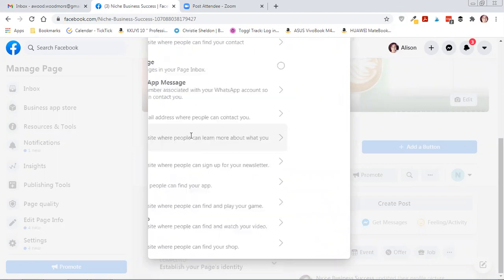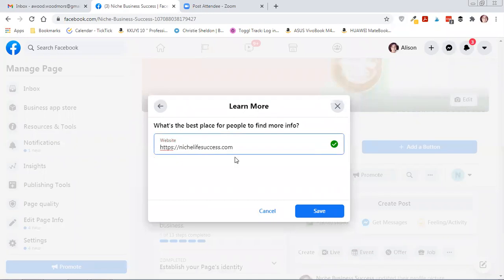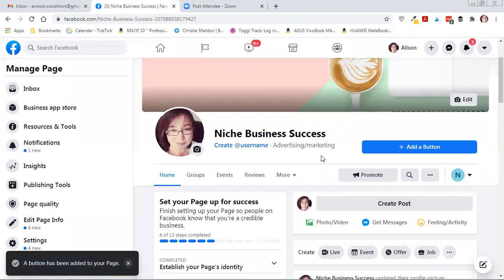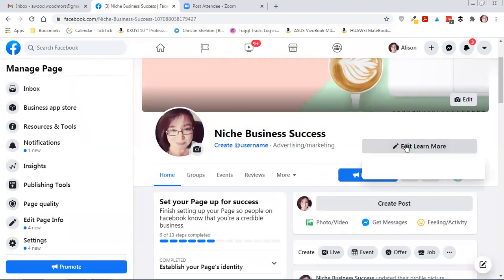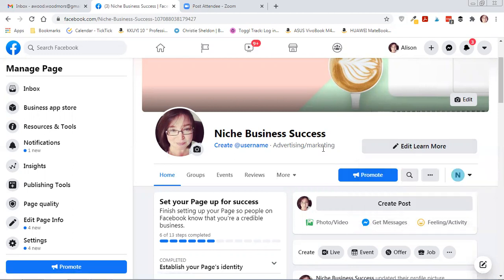I'm just going to do the learn more one. And I'm going to just put HTTPS, I'm going to put my website address in there and save it. Now, when anyone clicks through, you can test the button, and if you clicked on that, that would open your website. But any time that you want to, you can always edit that button. So if you have it to your website and then later on you want it to a call to action, you can do that too.